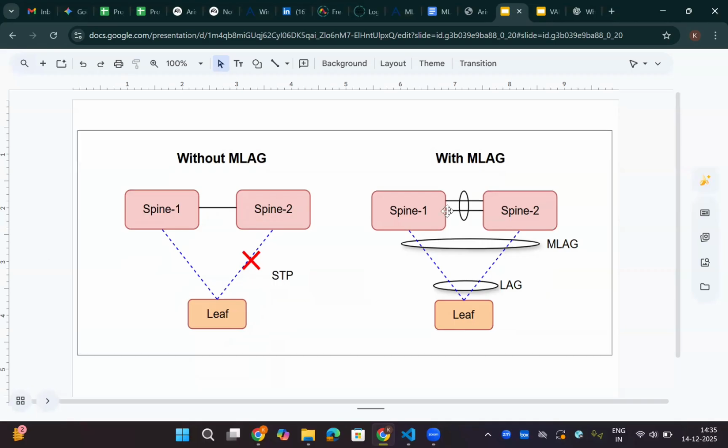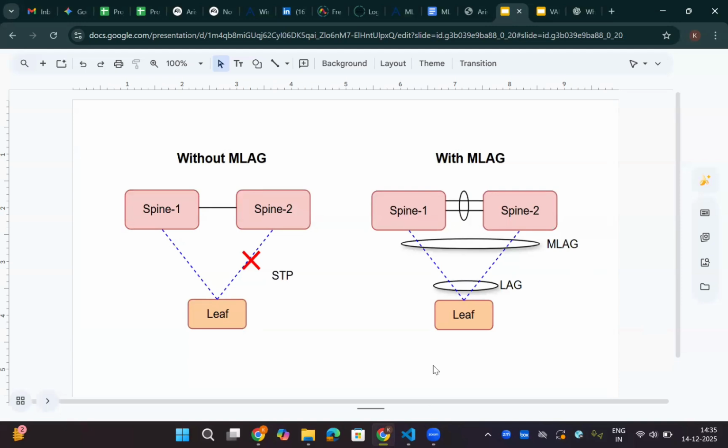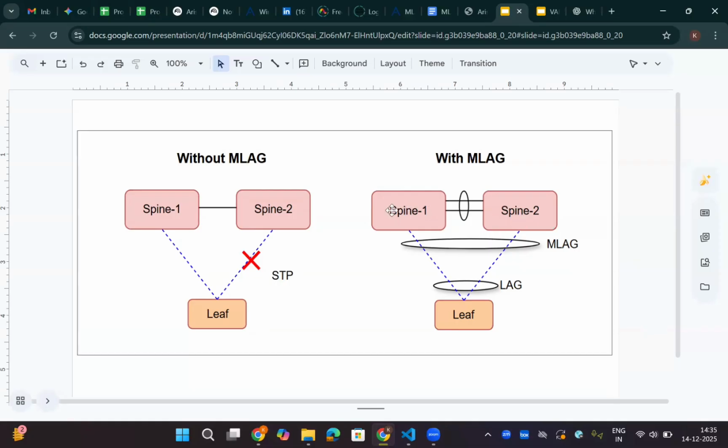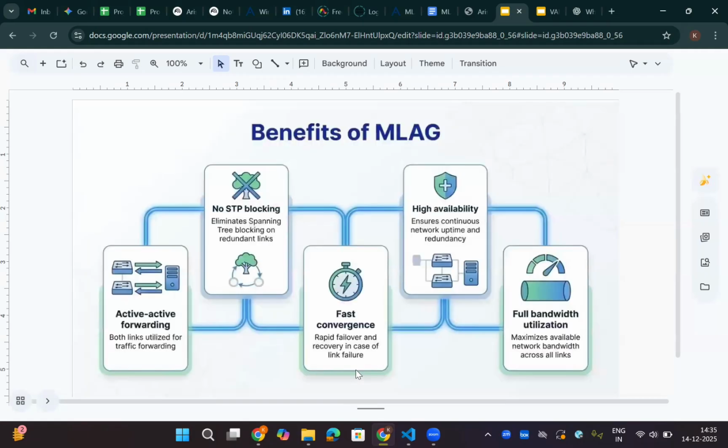MLAG for spines is primarily used in L2LS. L2LS stands for layer 2 leaf spine. MLAG on spines is mostly used in L2LS, which is mostly used in campus networks. We can see a lot of spine MLAGs on layer 2 leaf spine because the gateway is on the spine or on the firewall. So we can see a lot of this MLAG design on spines in campus networks.